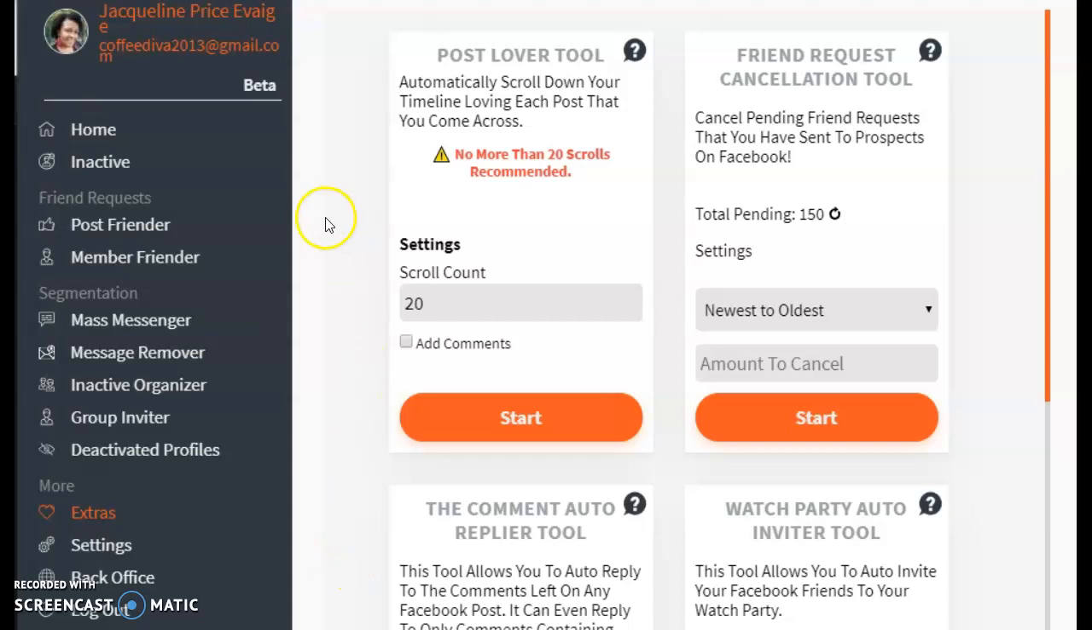I just wanted to show you the features of the friend cancellation part, and how easy it is to delete all those pending friend requests that you send out on Facebook and people don't respond to. So that's what I wanted to show you guys today. I'm going to post a link down below. If you think you need this tool to add new friends to your page, to get rid of deactivated profiles, if you need any of these features listed here, then you need this tool.